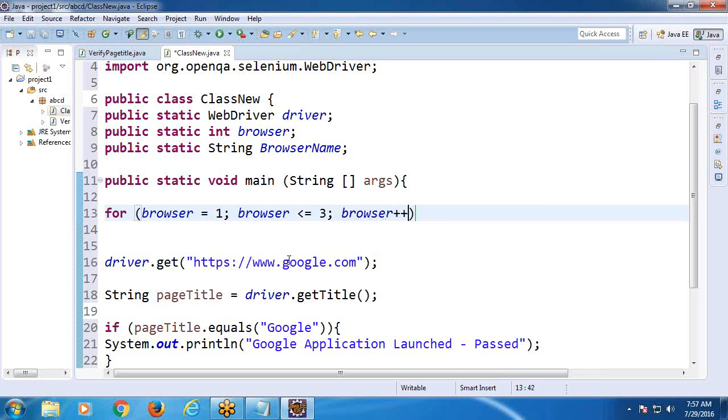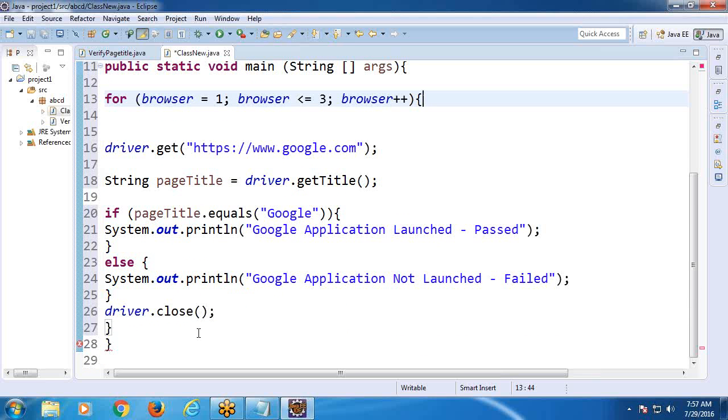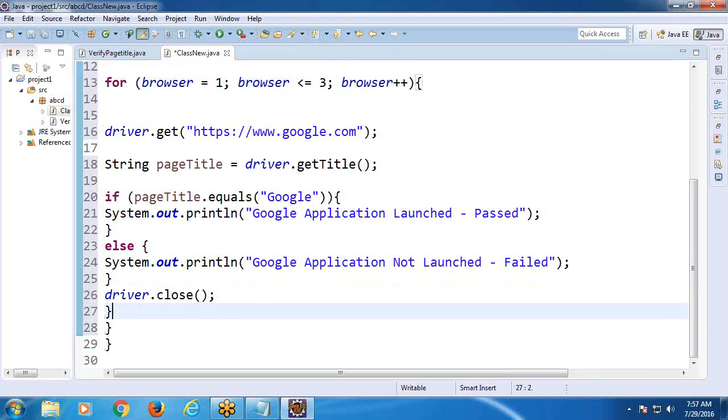Okay. Next, open the curly braces. Where do we need to end this curly brace for the for loop? After driver dot close. Next, the 27th line after driver dot close. Next, the 28th is the main method curly brace. Next, the 29th is the class curly brace.